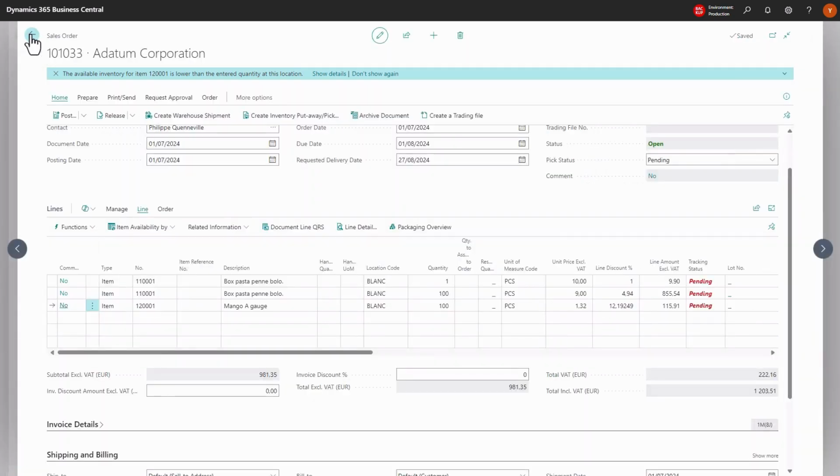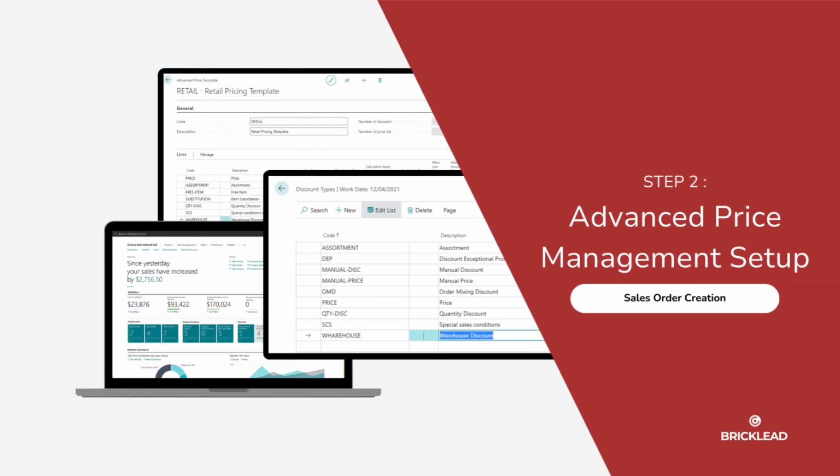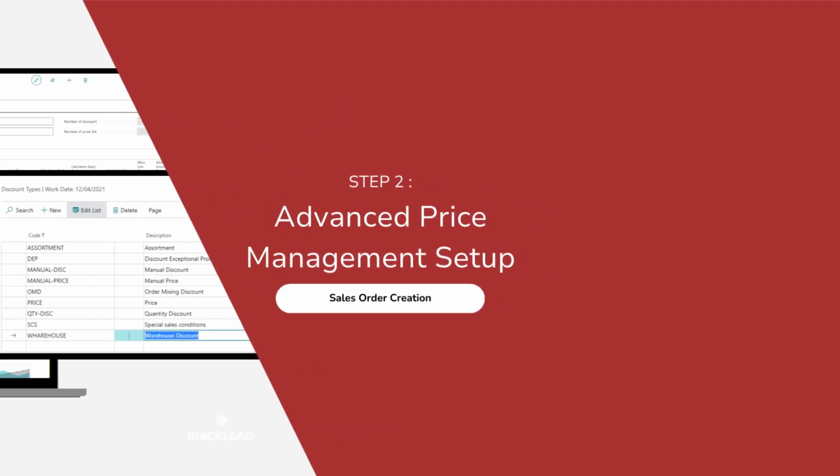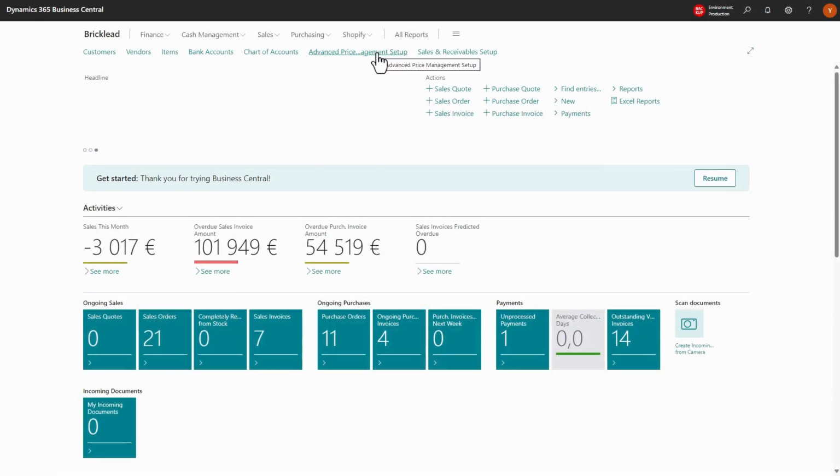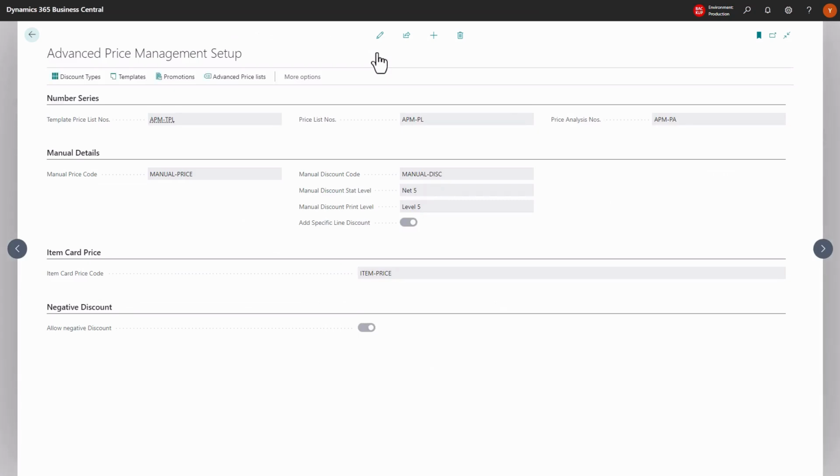To set up this type of promotion, or in fact any other feature, the application comes with a comprehensive setup tool. You can access it by going to the Advanced Price Management Setup page. From the Global Settings screen, you can define more items. The Number Series section allows you to define the following elements: management elements, stumps, and series.